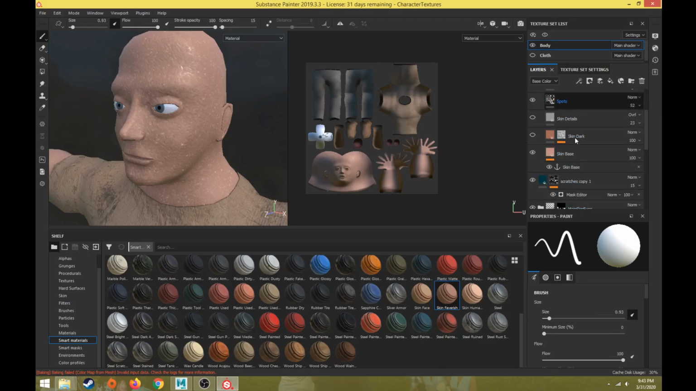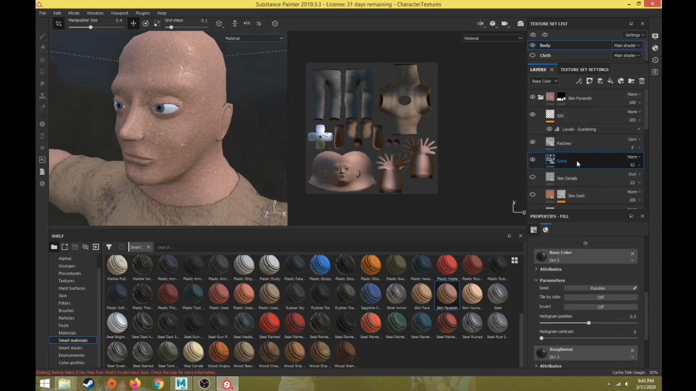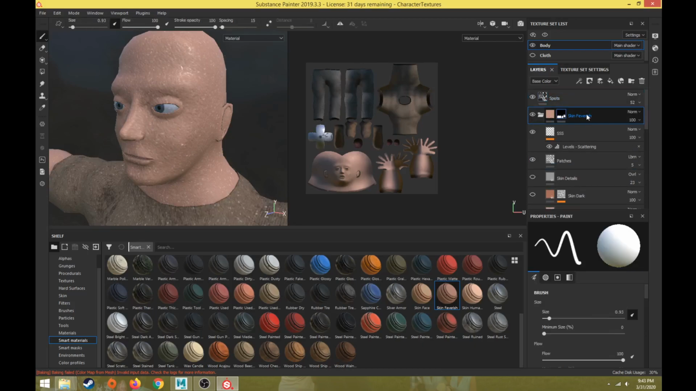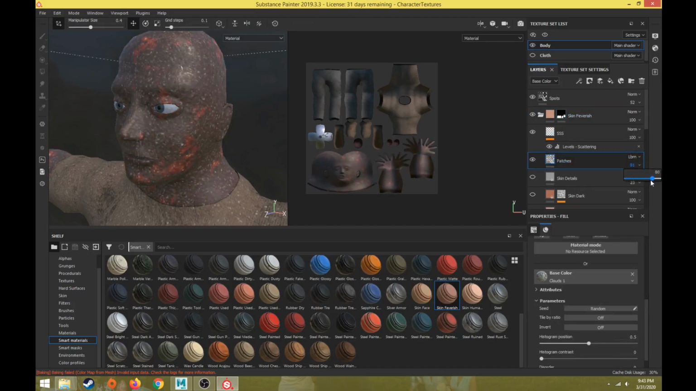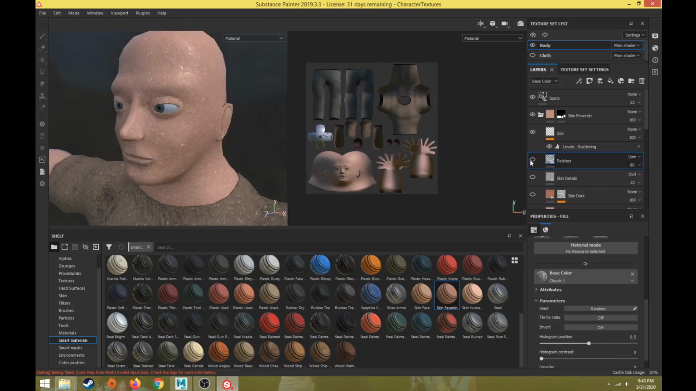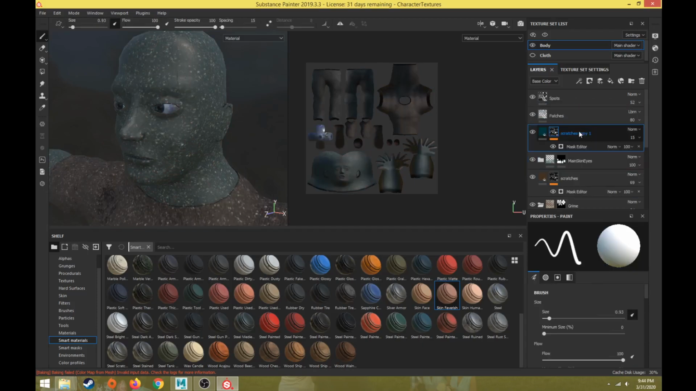Let's take the spots and drag it out. There you go, and let's delete the skin fevers because that's really the one. Patches isn't doing too much. It's actually really low, so let's drag up patch. Yeah, you can see the red patches coming up, I think. Yep, the patches might be nice. Come back and add this back later.